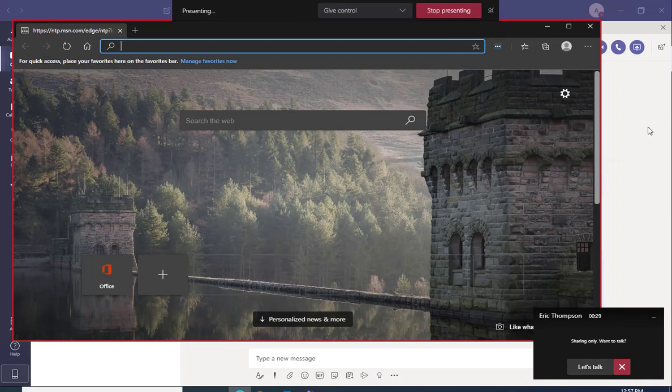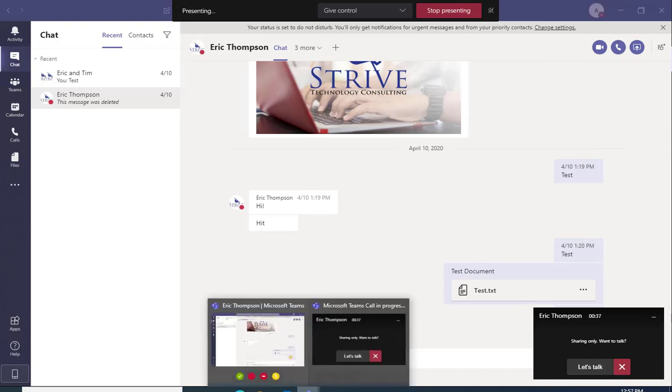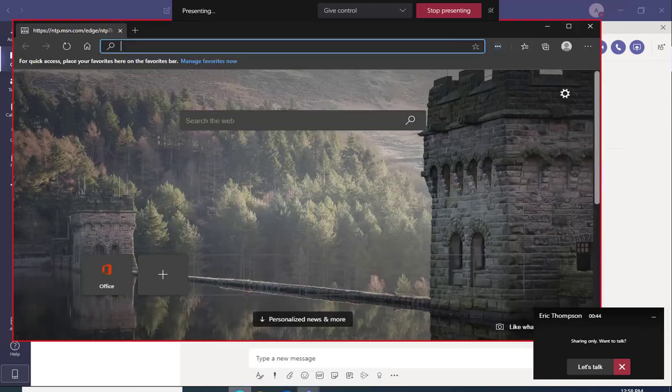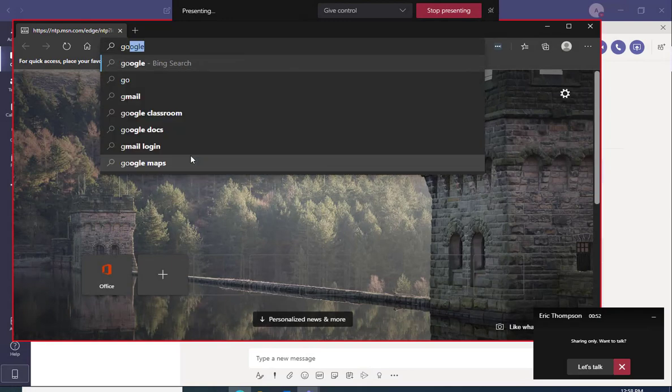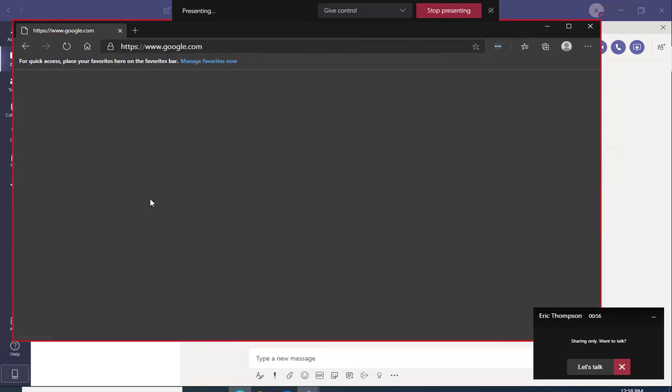If I go ahead and click out onto the Microsoft Teams window, the user cannot see that. Down here on the taskbar, we can switch back into the screen share, and we can open up the Edge and notice that we're still sharing. Now, whatever we do, we can type in Google and search for, or go to the Google website.